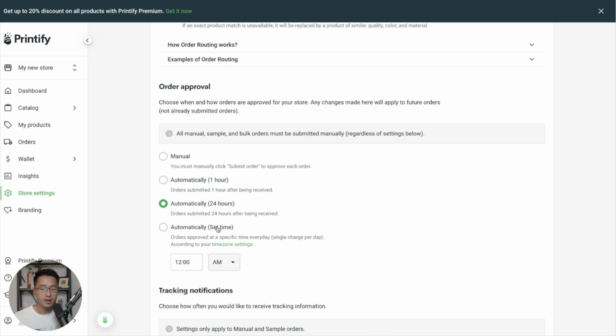Or you could set a specific time. Let's say you start to get many orders, it's more organized if you set a specific time that you submit the order. So let's say you do it at 9 a.m. each day. That way you are able to stay more organized, batch the orders, and automatically submit them at a set time each day. So I would recommend either going with 24 hours, or setting a specific time each day to send in the orders, whichever you think will work better for you.